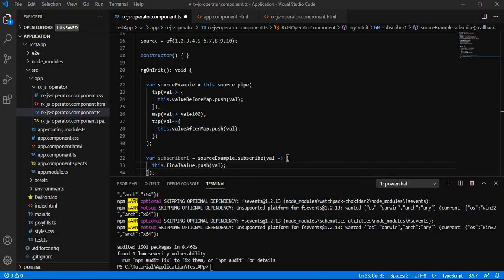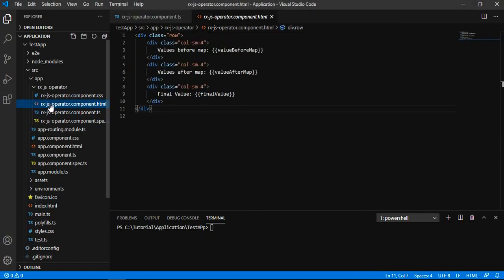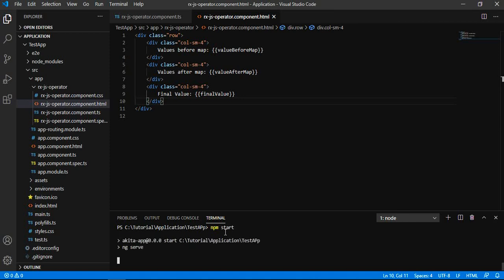So we have pushed the values inside the final value array. So this will be our HTML component view, and we are doing nothing but interpolating the values through double curly braces: values before, after, and the final value. Let me start the application. Let me run.